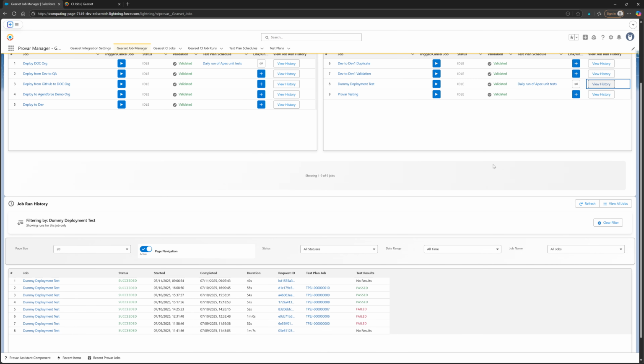We can also view a history of all the jobs here by clicking on View History, which will show all the test results and job run results for our Gearset CI jobs. If we trigger a Gearset CI job, we'll get a confirmation message, and then shortly after we'll be able to navigate over into Gearset, where we can see the CI job being kicked off.